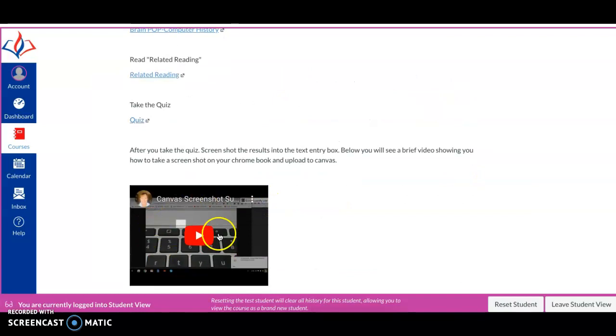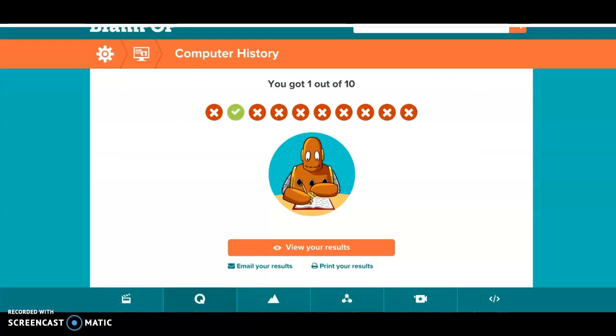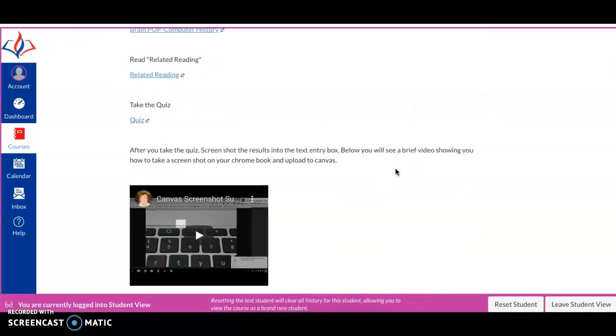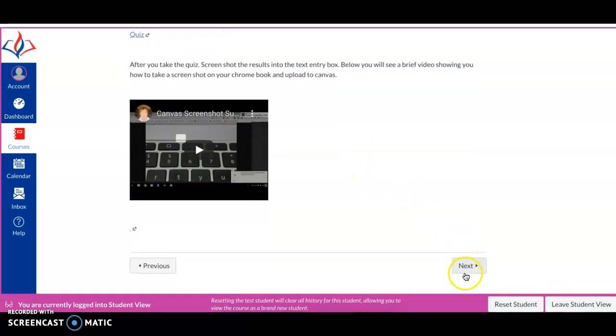I actually put a video right here at the bottom of this assignment. You can watch this video, and it will show you how to screenshot from a Chromebook and upload to Canvas. So again, after you take the quiz, you're going to need to screenshot this right here with your results. Then you're going to click Submit Assignment after you screenshot it, and you're going to upload that submission to me.